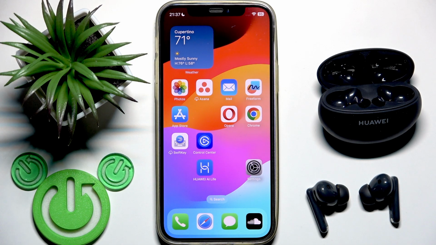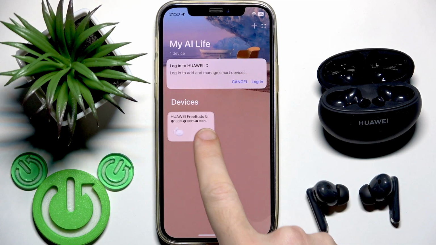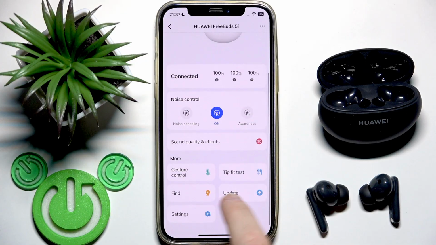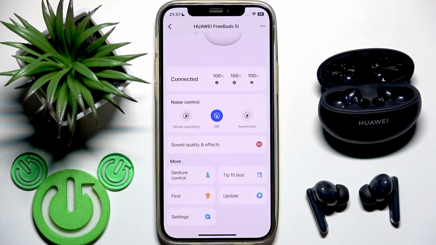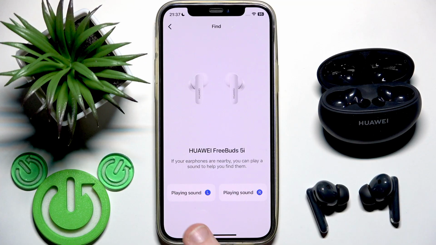You have to start by opening the HUAWEI AI Life application, and of course you need to add your earbuds to the app. Then you will see them in the device list and you need to tap on your earbuds. After that, you need to scroll down, and right here at the left side we have Find. Click on this button, and now we can play sound for the left or right earbuds, or for both of them.